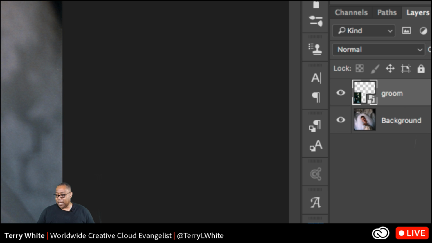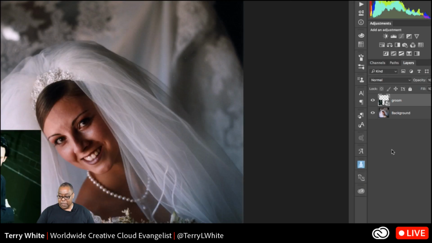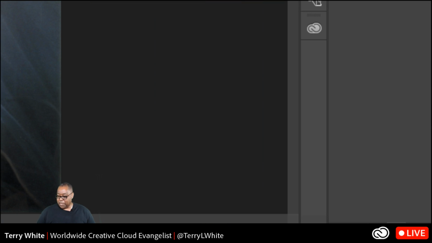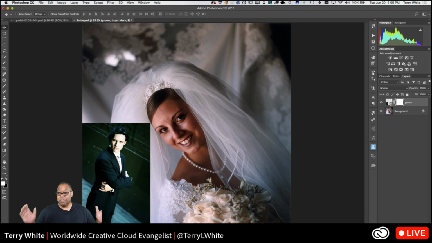So we're on the groom layer. We go down to the bottom of that layer panel. The third icon on the layer panel is the mask icon. Add a layer mask. So we're going to go ahead and just simply click, add a layer mask. That's it. Didn't do anything extra. Just added a layer mask.